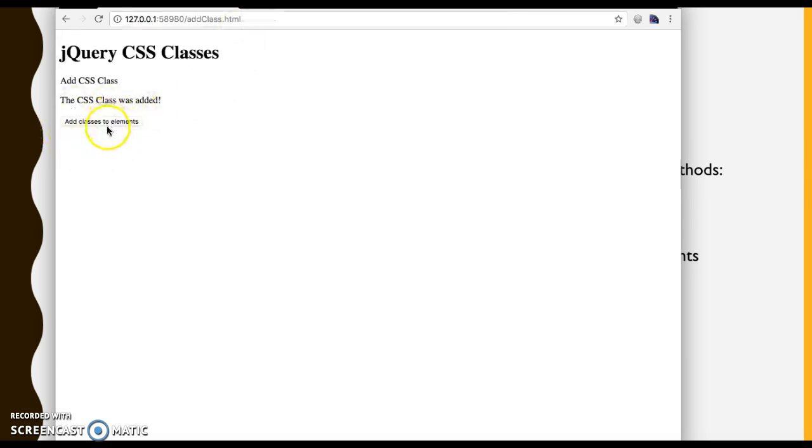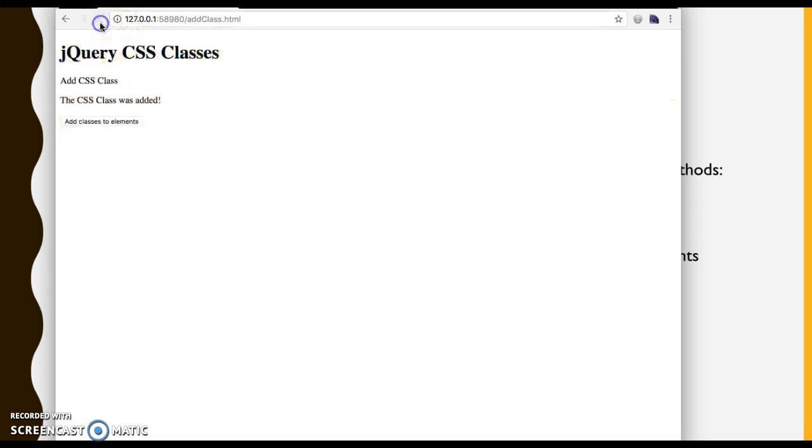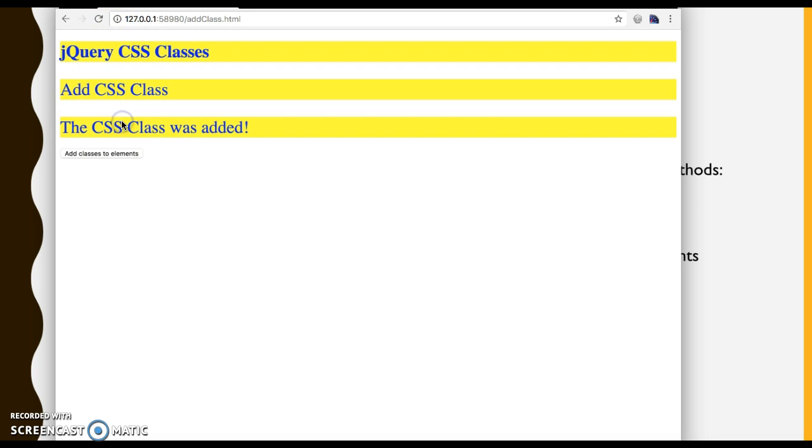So right here, we have this button, add class to HTML. So it worked. Obviously if you click it again, it doesn't work. You have to refresh to be able to do that again.